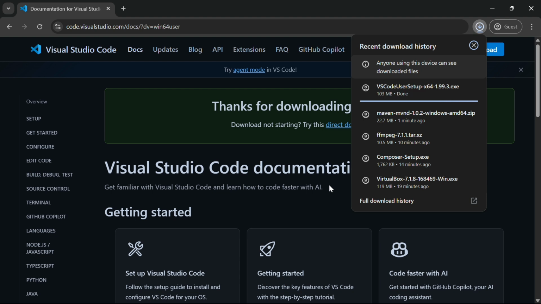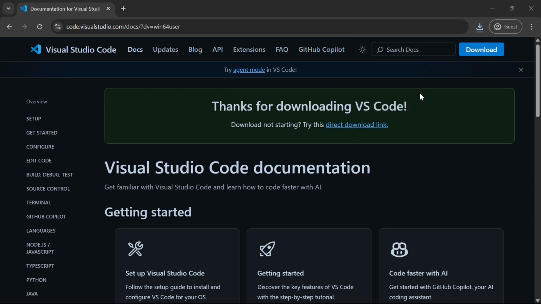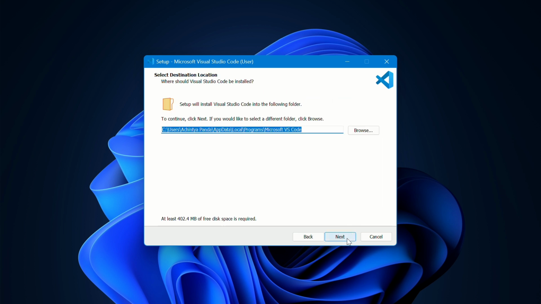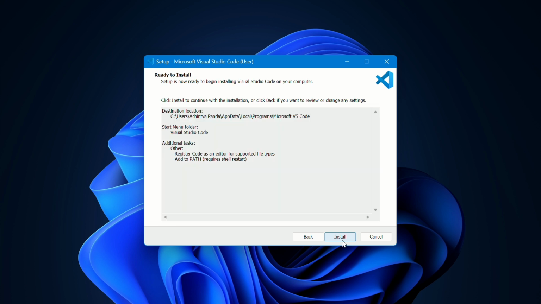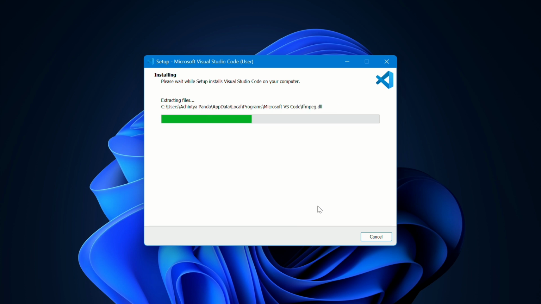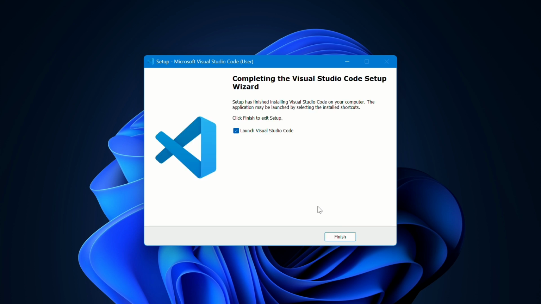Click on it and then choose I accept the agreement and click on next. Click on next, again next, then again next and click on install. You can see preparing to install. You can see Visual Studio has started installing in your PC. You can see it has successfully installed.